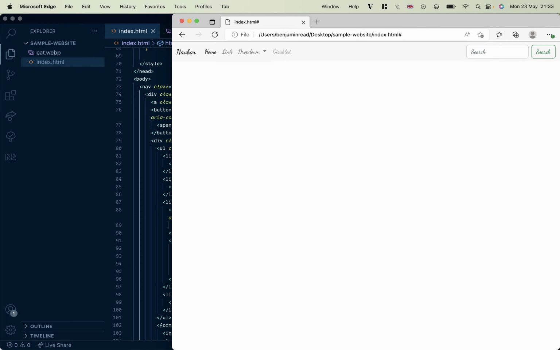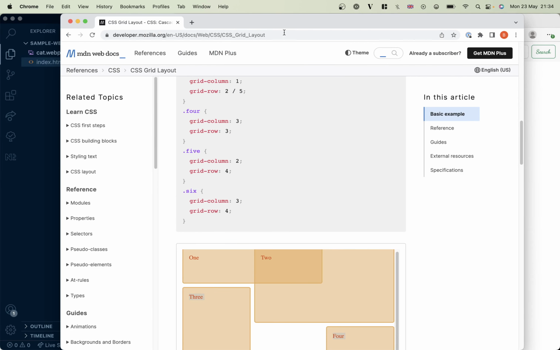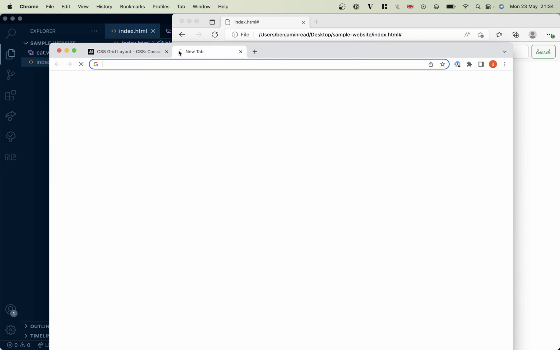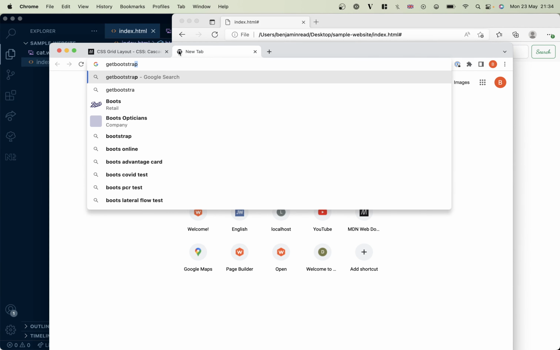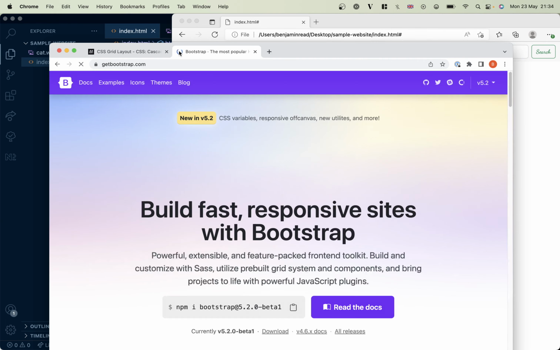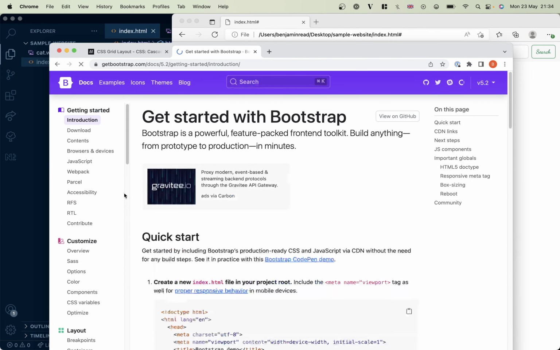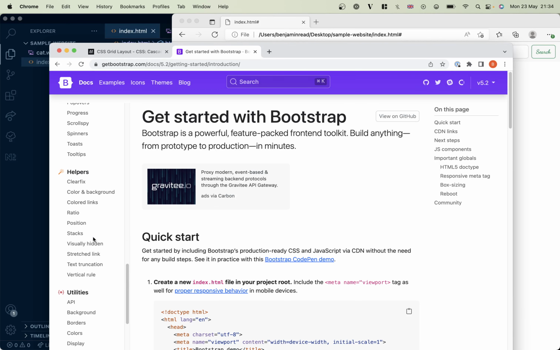So have a look, do these exercises, please. Make sure you do it. Have a look on MDN for the documentation, and then look at getbootstrap.com, okay? Because that will give you all those nice fancy things to do, all right?